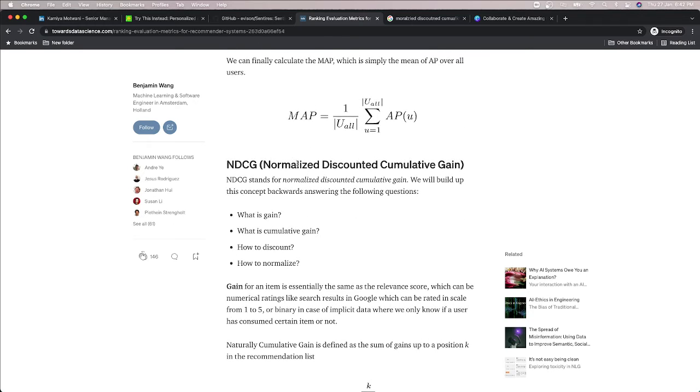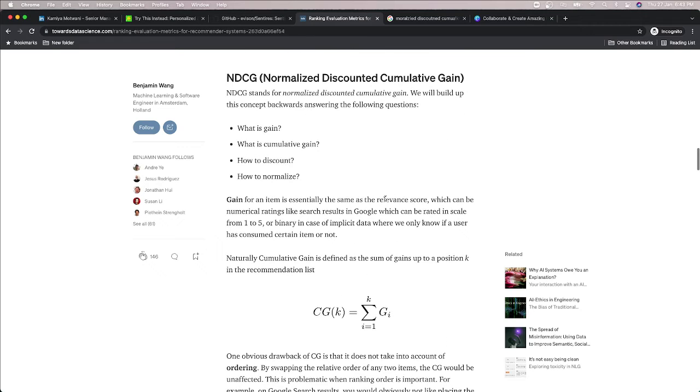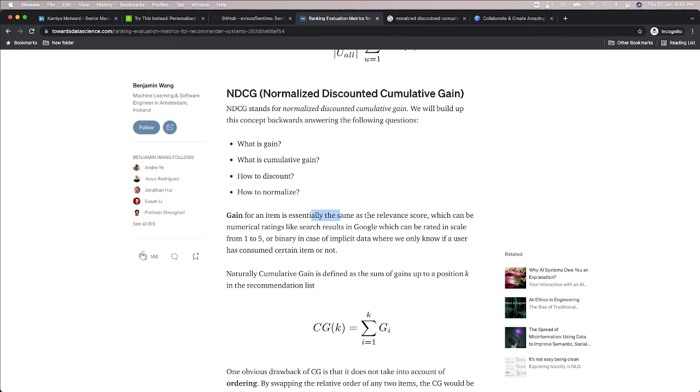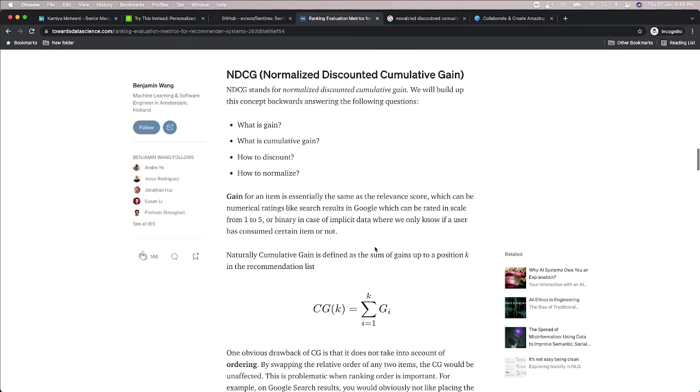The last one is normalized discounted cumulative gain. So we know what gain is. Gain is basically, if you have a relevance score, as we were saying, like 1 to 5, we want to know how many relevant items this user has. It's basically the relevance score in this case. So if you have top K items, we can add these relevance scores, which is a net relevance score of selected items. But again, the ordering is not taken into account.